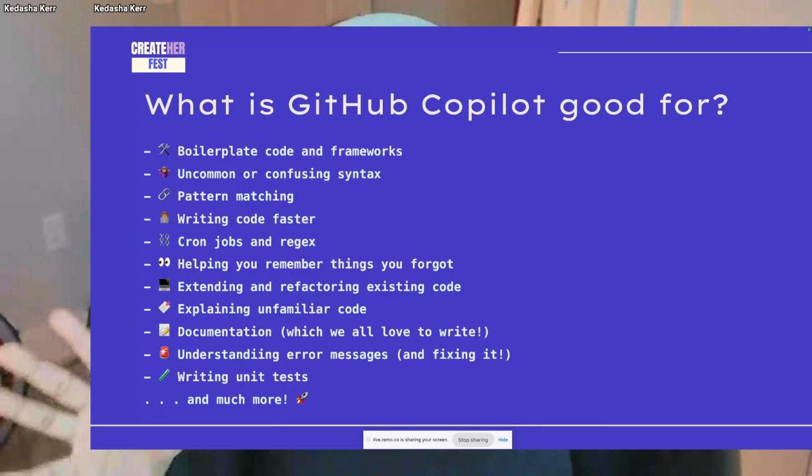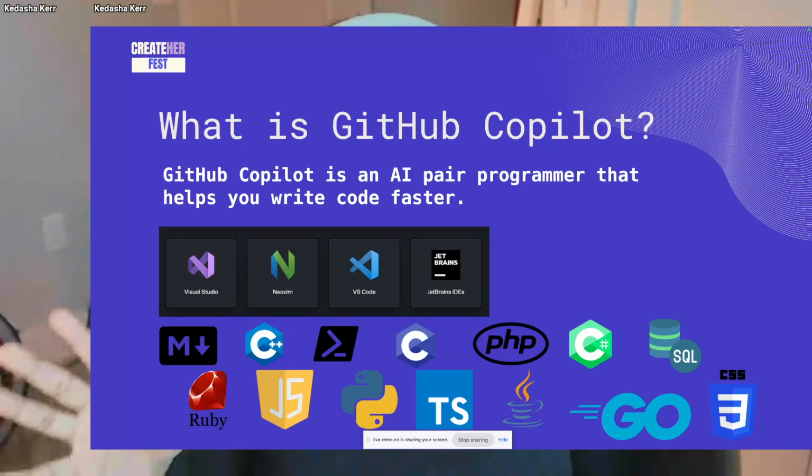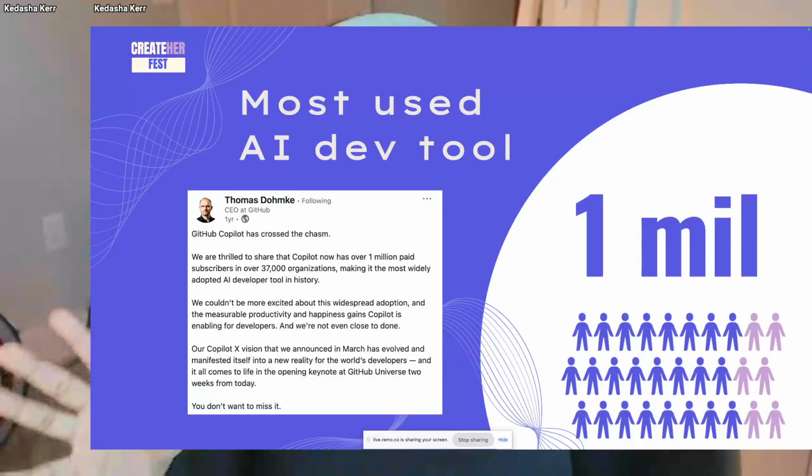Now with GitHub Copilot, you can use it in your preferred editors. It's available in Visual Studio, Visual Studio Code, NeoVim, and JetBrains IDEs. You can also use it with so many different programming languages, from Python to Ruby to JavaScript to Java to C++ to C#, and so on. It really is a comprehensive dev tool that's here to help you go a bit faster in your work.